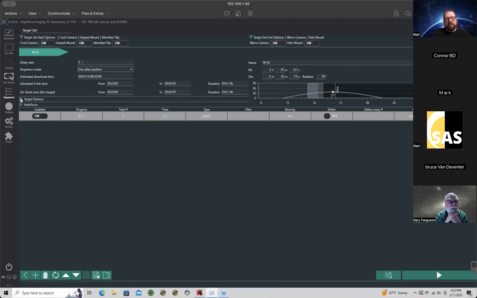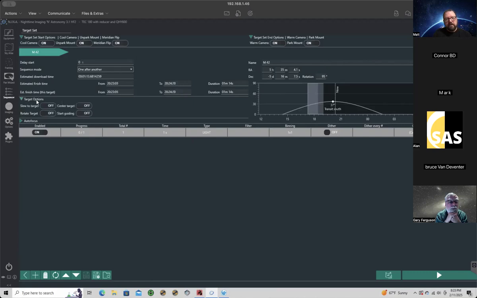If you hit this little drop down over here for the target options, these are some things you can have the sequence start with. So, for instance, you probably want it to slew to the target. You probably want it to center the target. So that's all the plate solving stuff. We'd want it to rotate the target, and we'd want it to turn the guider on. So toggle all that stuff on.